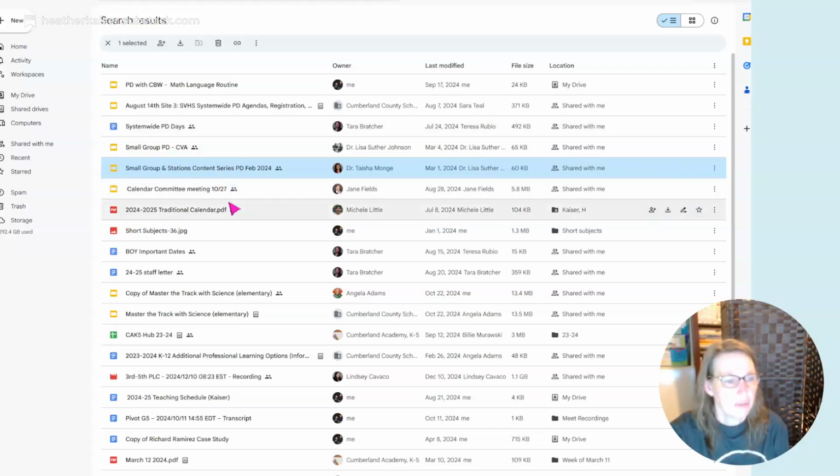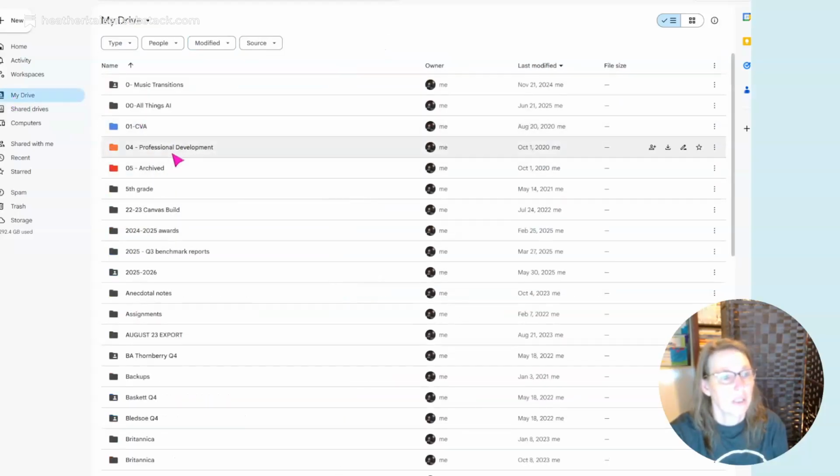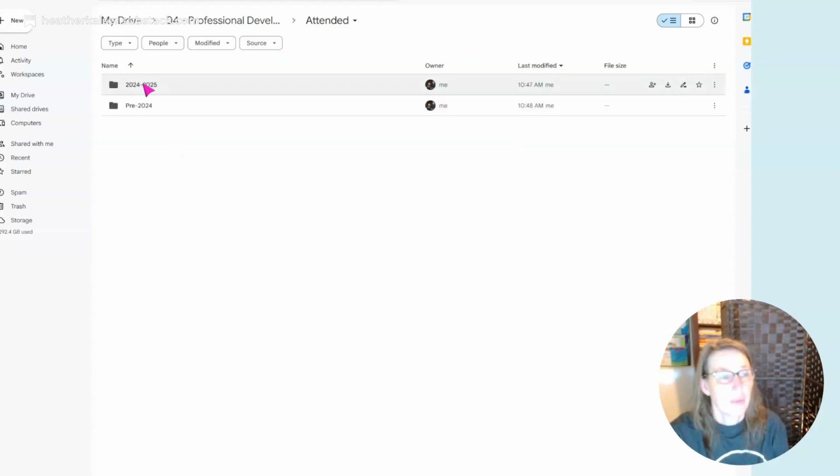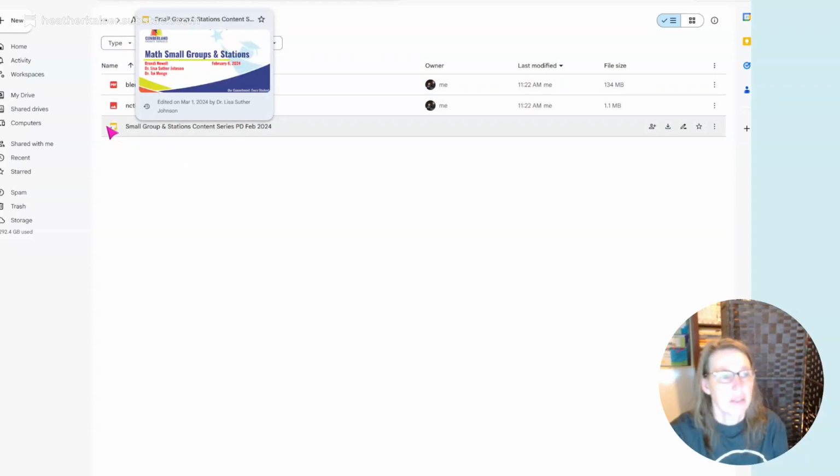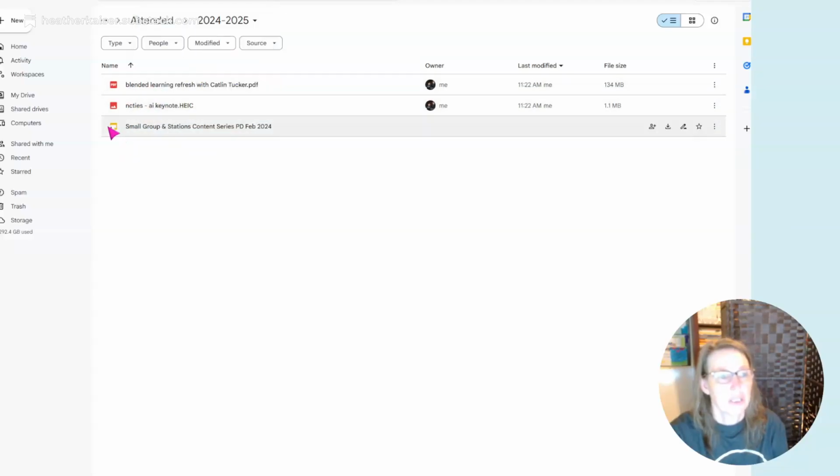So I can go through and search everything that came up here and look for any that I want to have shortcuts to inside of my folder in my Drive. So remember, it's all about just organizing. So you can see the little arrow on this shows that it's not really in this folder. It's just a shortcut to where it actually is, which can be really handy.